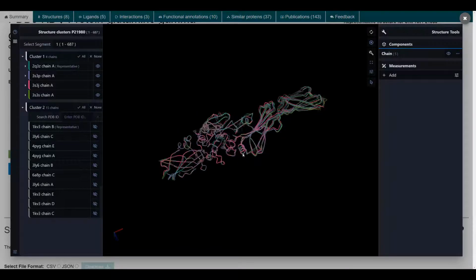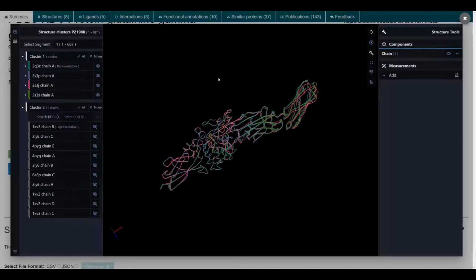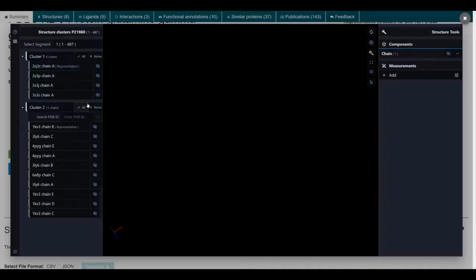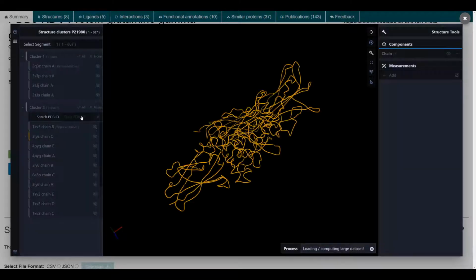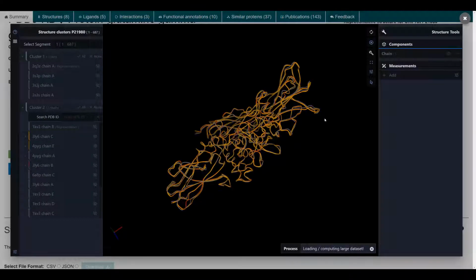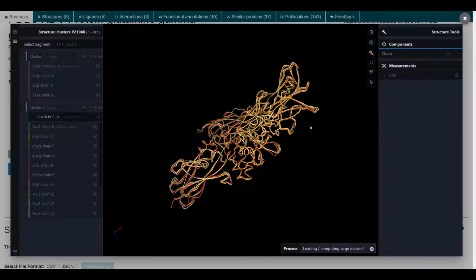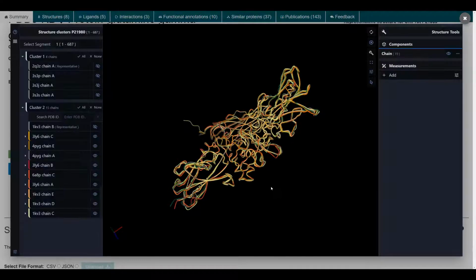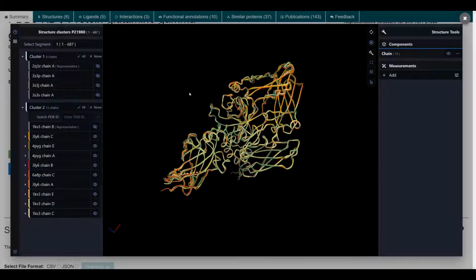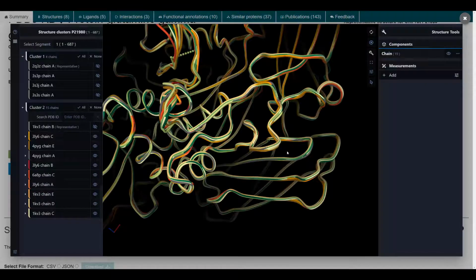So you can see how well these align, if there are any certain local dissimilarities. You can also do that more globally by clicking all or none and applying, and that will show you either all of the structures from a particular cluster, and you can then hide all of the structures for another cluster as well.